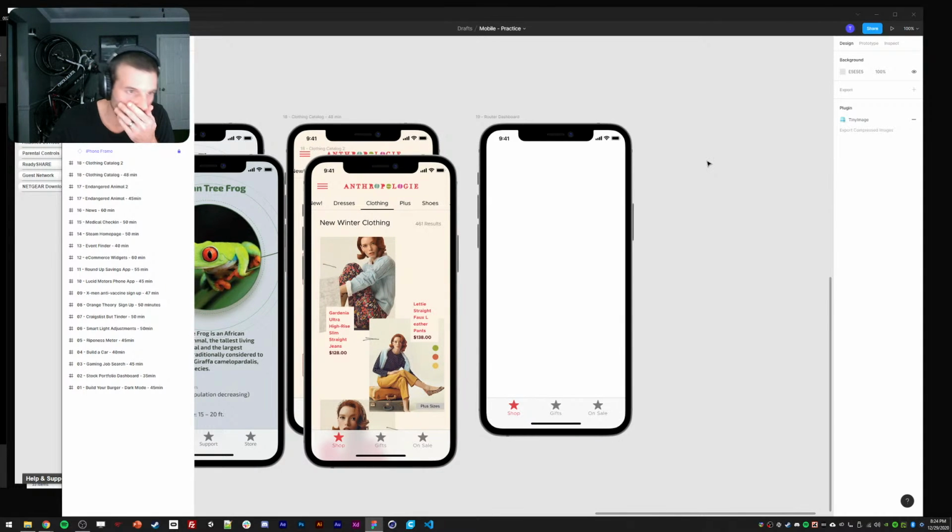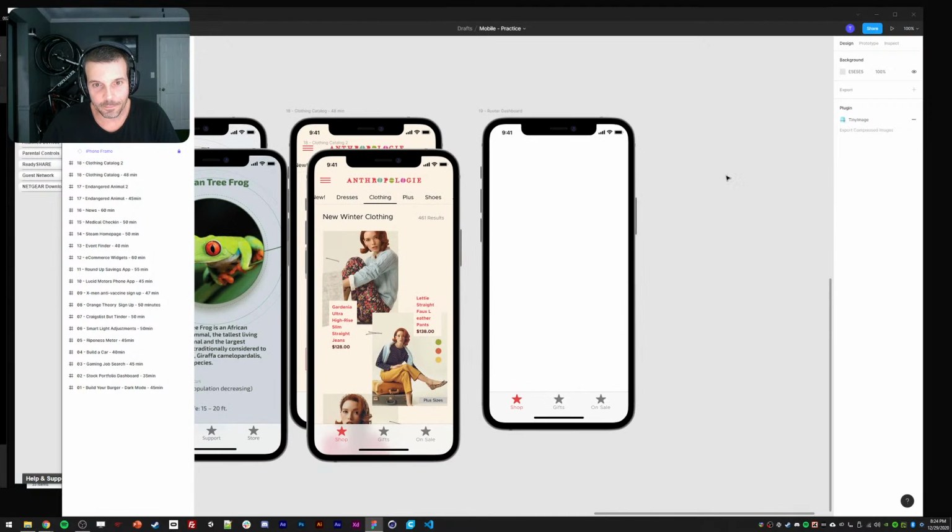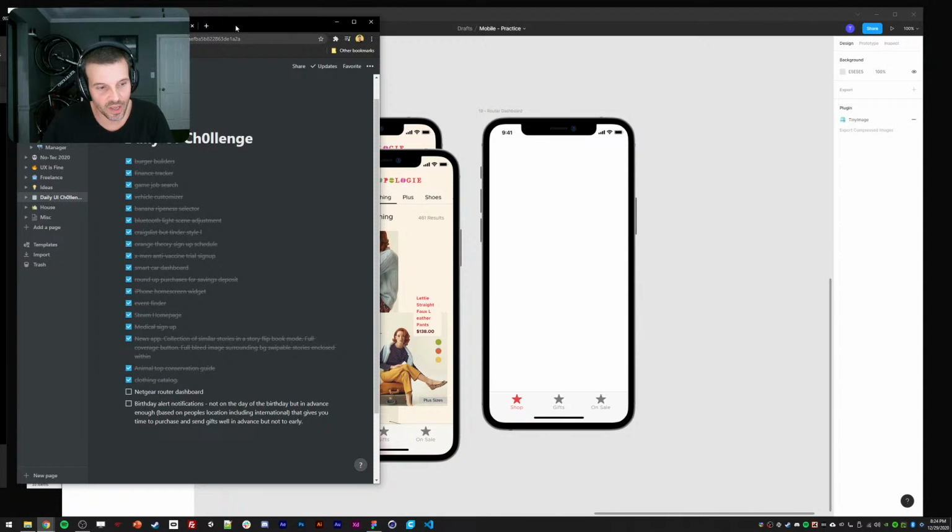In about 1 hour, I'm going to attempt to design a single screen native application. All I'm starting with today is a single idea. That's what we start with every day. The idea today is a Netgear router dashboard.